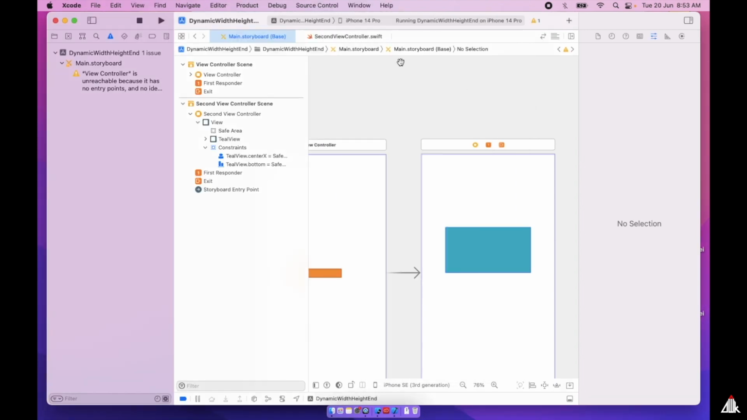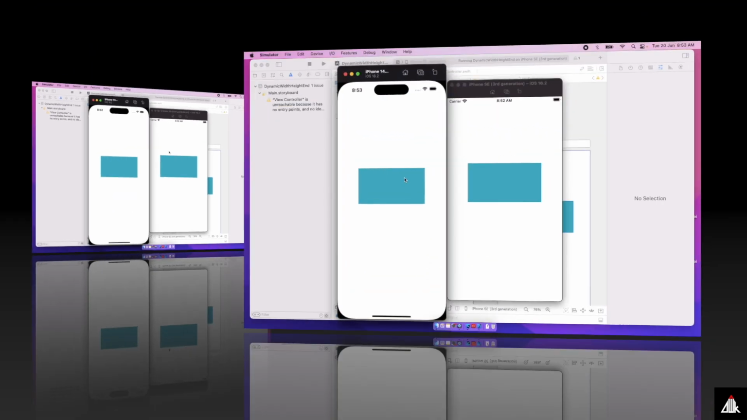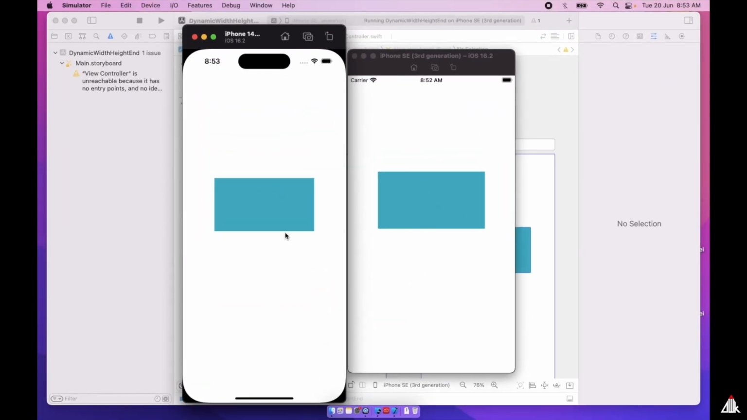Just run it for the iPhone SE also. Okay, in both devices you can see there is no such difference, because both views have equal X, Y, width, height, everything is static, nothing is dynamic which changes with respect to the screen size.